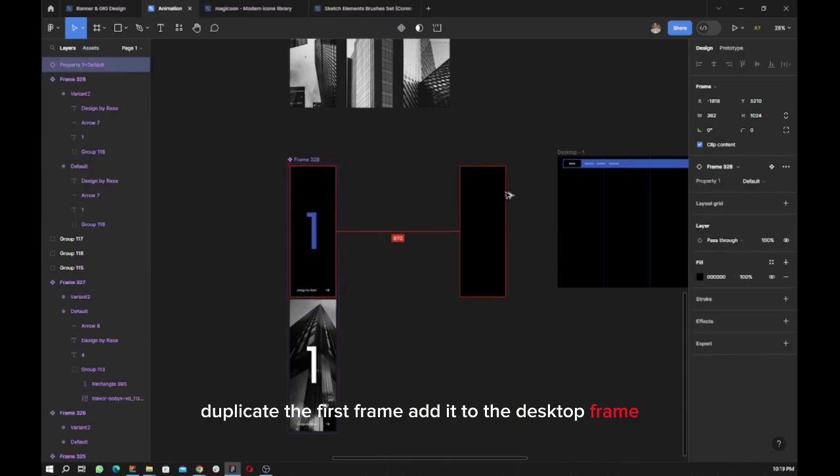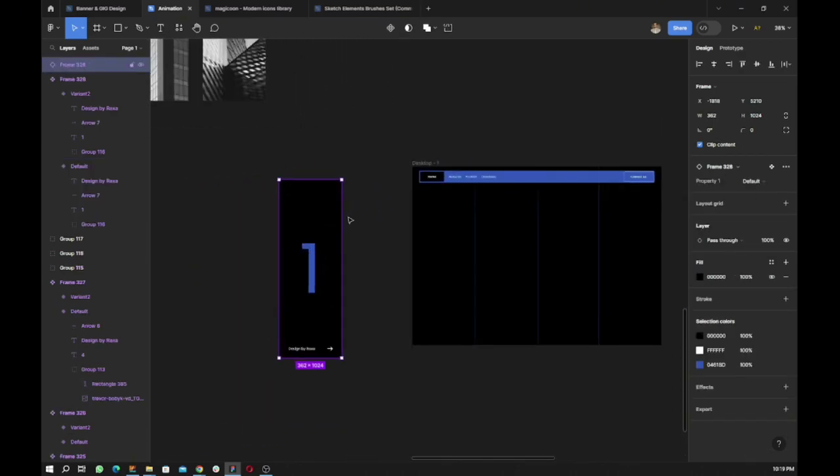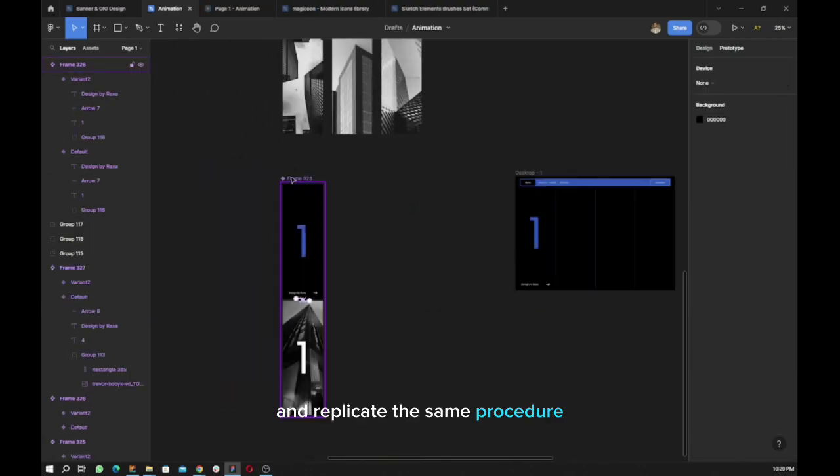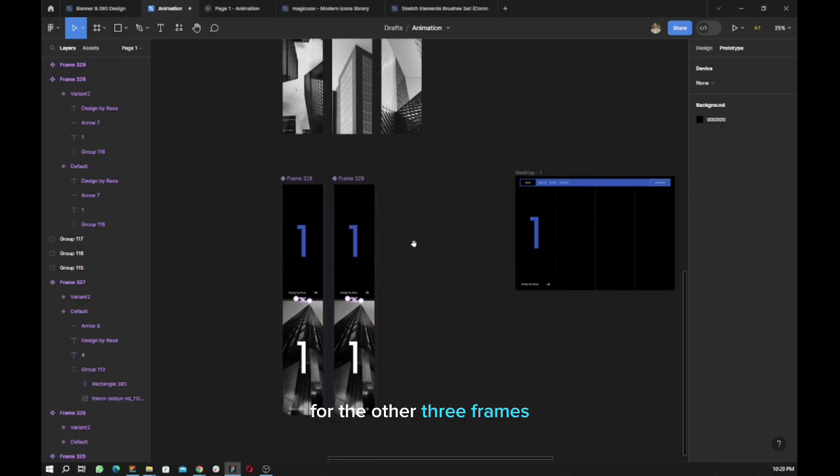Duplicate the first frame, add it to the desktop frame, and replicate the same procedure for the other 3 frames.